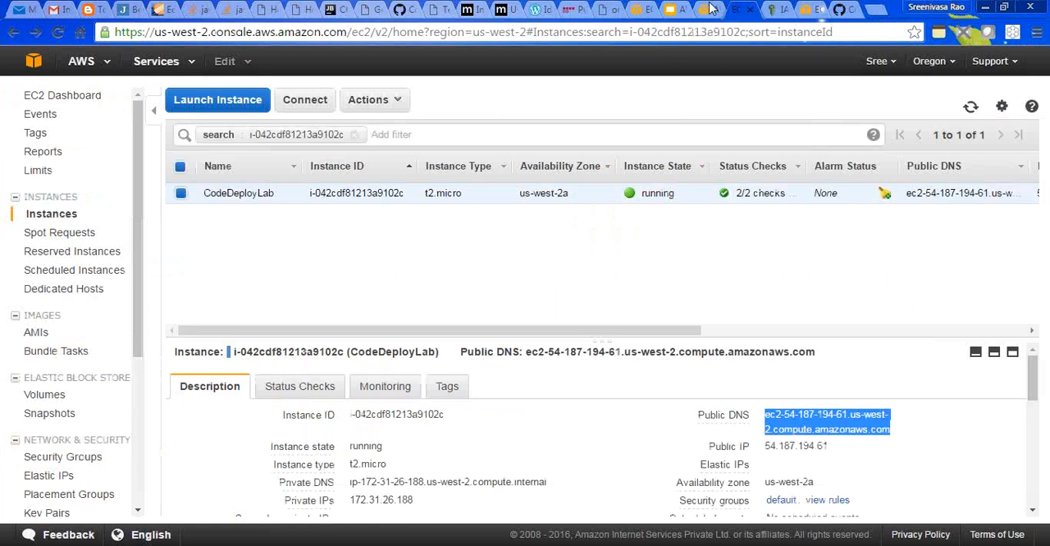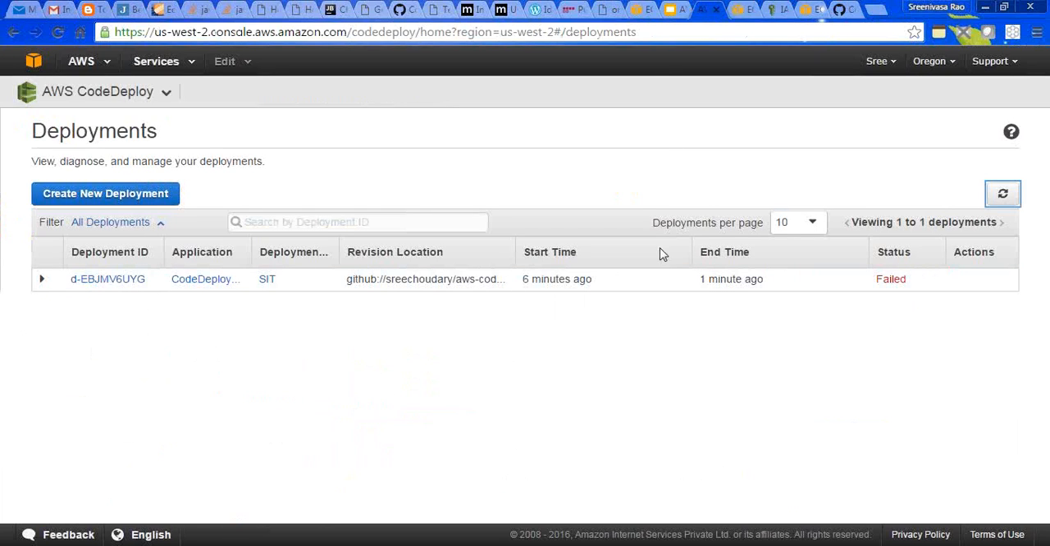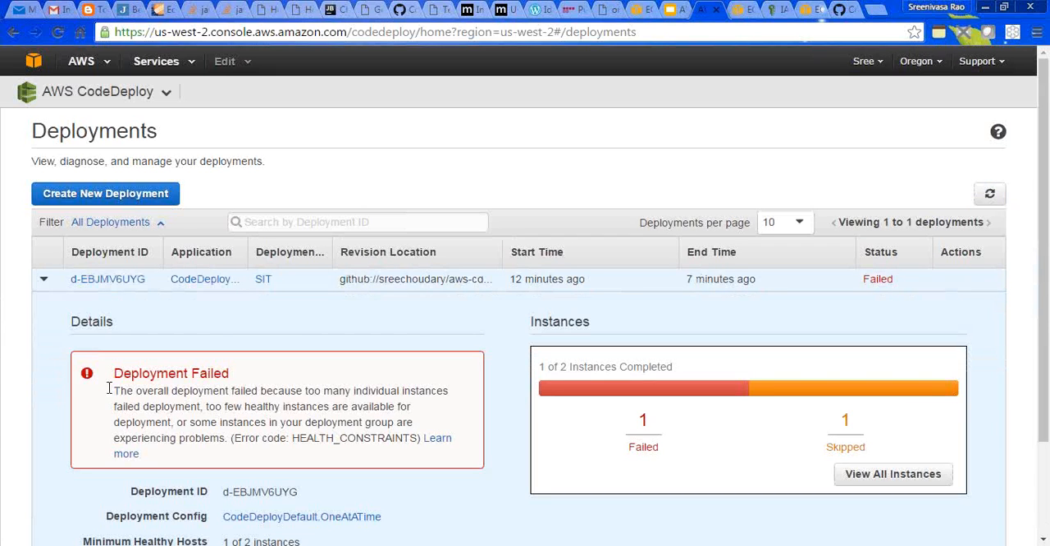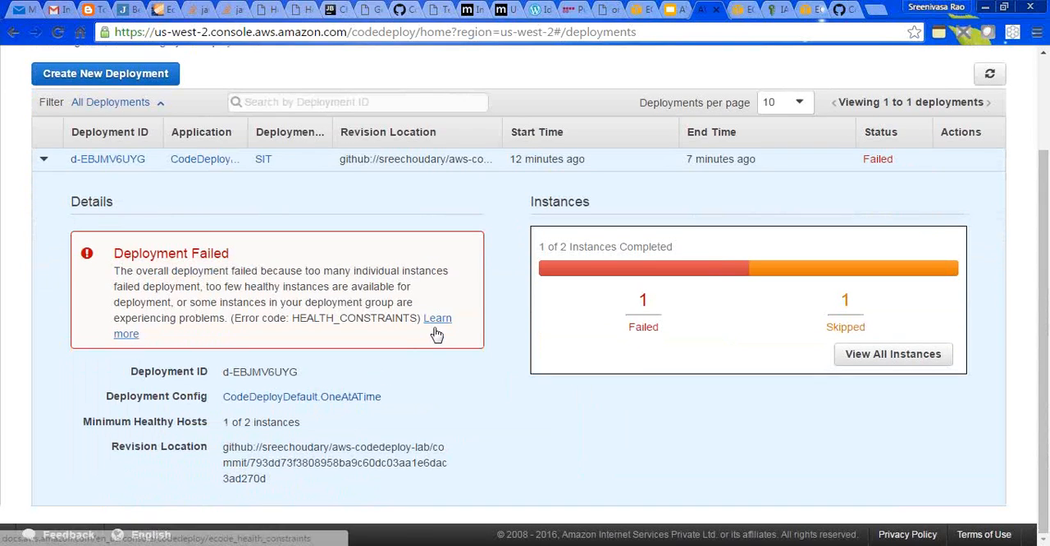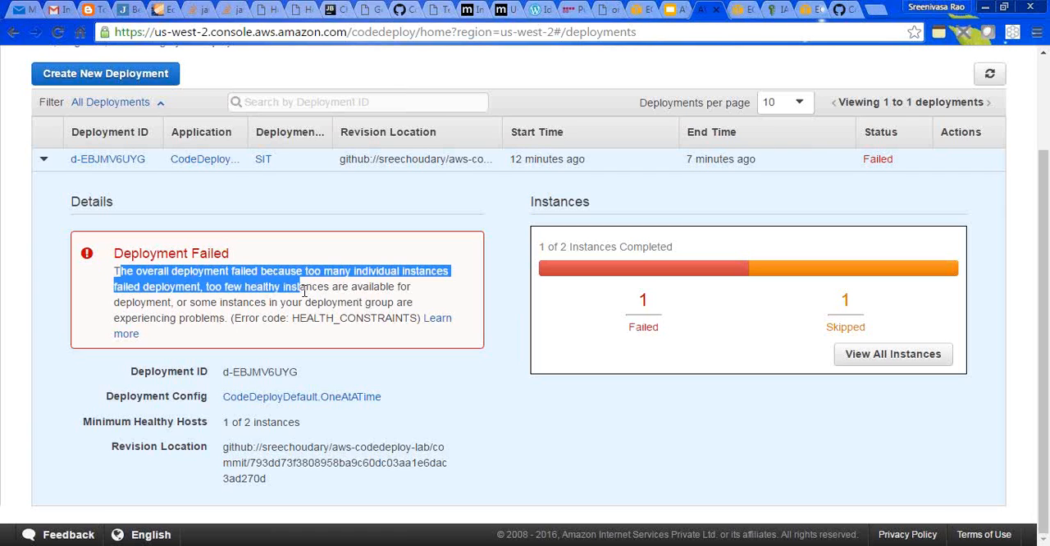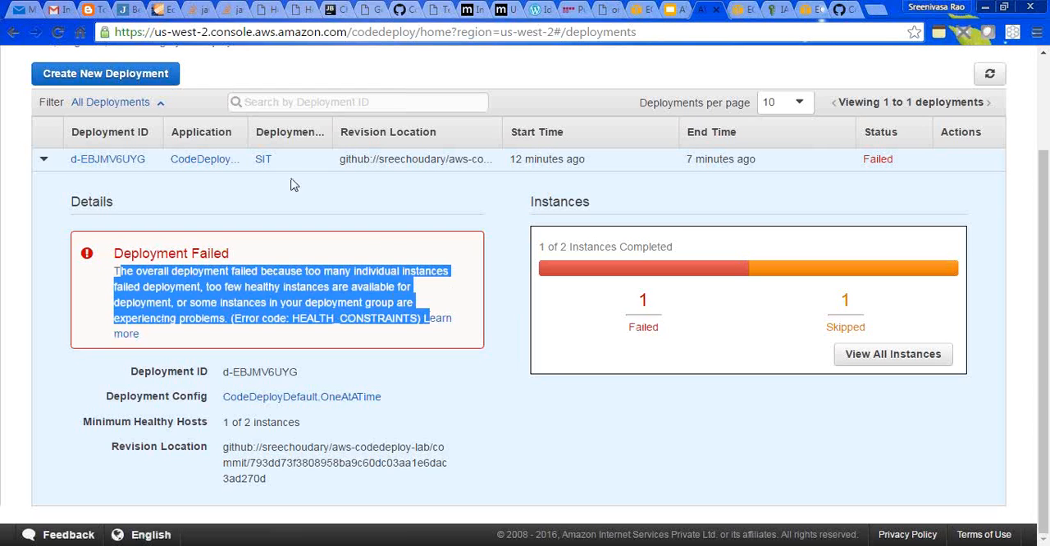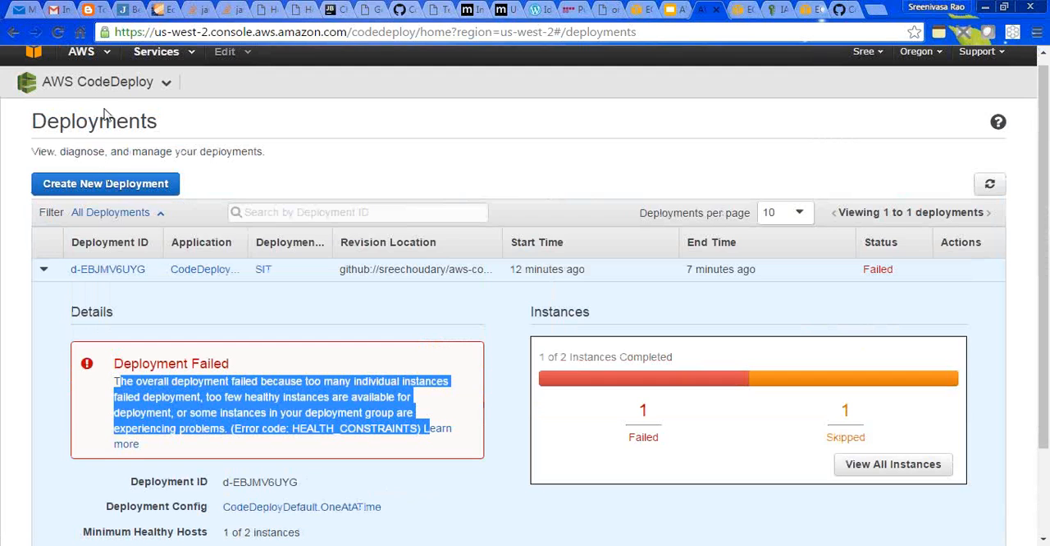Okay, so now go to AWS CodeDeploy. Okay, this failed. If you can see the status, the overall deployment failed because too many individual instances failed deployment. Too few healthy instances are available for deployment. This is the health constraint. This is the actual error. We can see this actual error at the agent level. Okay. Let me go back.